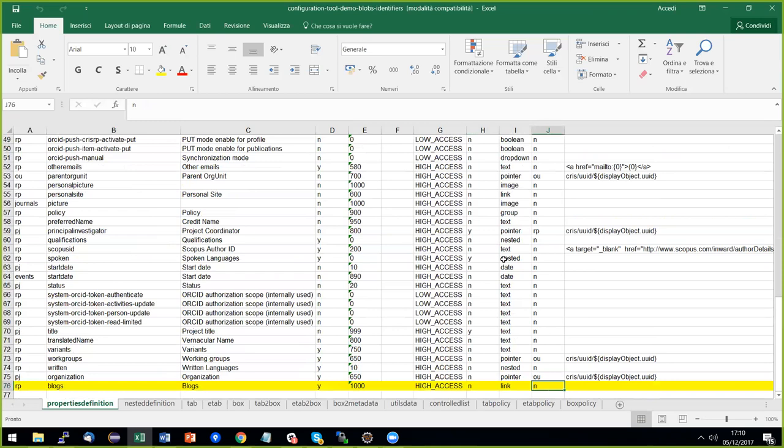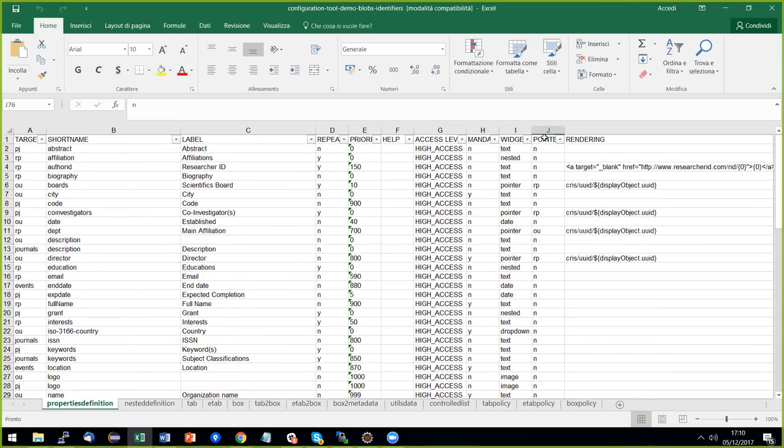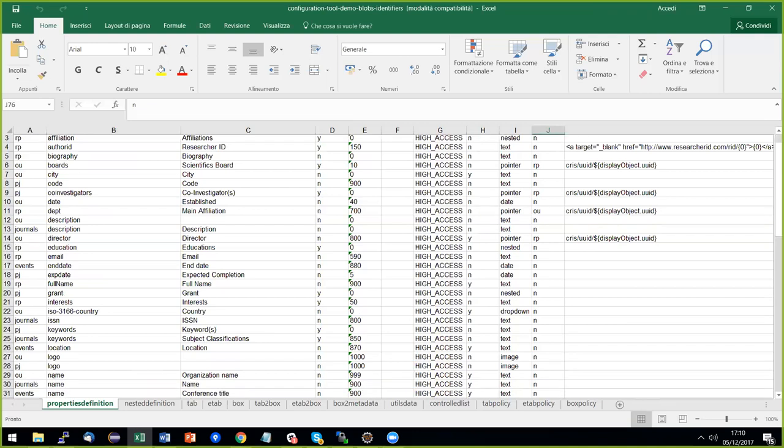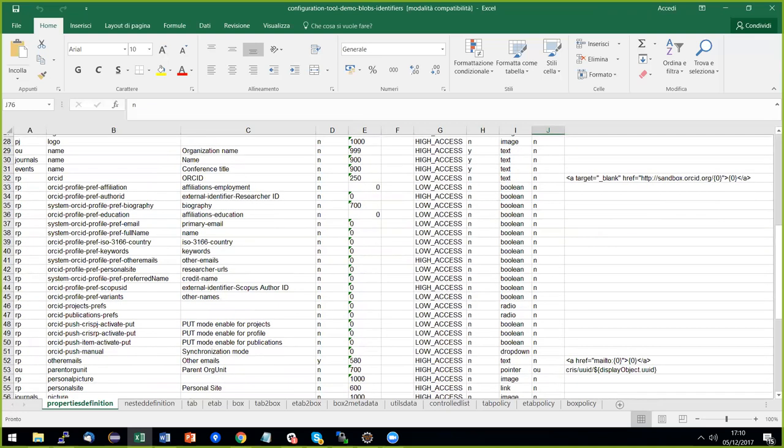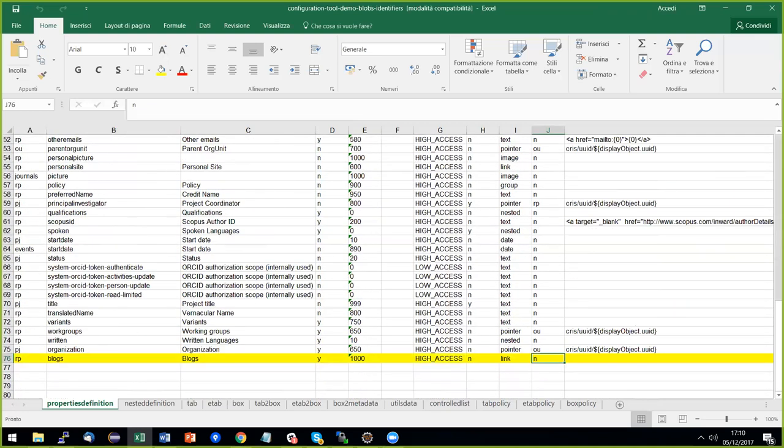This is no, because it's not a pointer, so this column is to say if this attribute links to another entity in your data model. So the additional columns depend on the kind of input that you select. So if you select a pointer, you need to use this column to say which is the target entity and how you can construct the URL to access the detail page for this entity and so on. If it is a text, you can use this column for custom rendering and things like that.